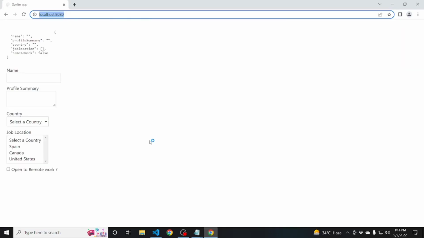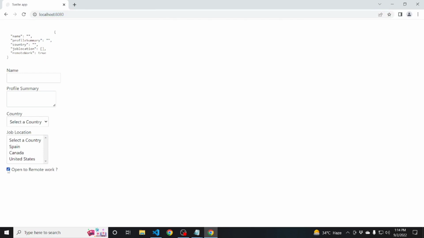We should be able to see our checkbox in our form values object. You can see that the value is false. If I check the checkbox, the value is now true. So based on the state of the checkbox, the value of the property will either be false or true.